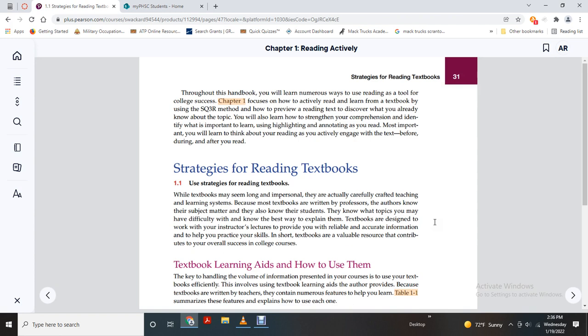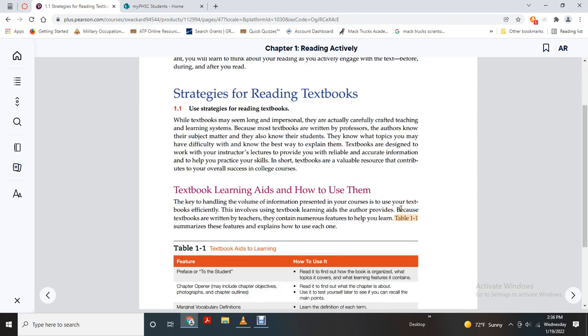Strategies for reading textbooks. Many students think textbooks are too long and impersonal. They are actually carefully crafted teaching and learning systems. Because most textbooks are written by professors, the authors know the subject matter, but they also know which topics students may have difficulty with and the best way to explain them. Textbooks are designed to work like an instructional lecture that provides reliable, accurate information and helps you practice your skills. In short, textbooks contribute to your overall success in college courses.